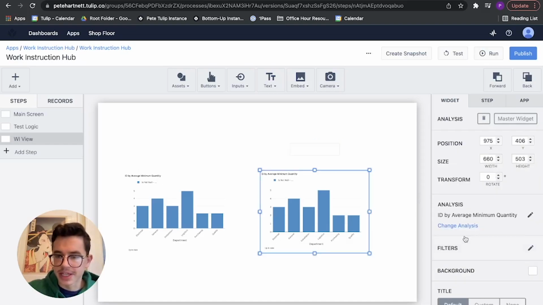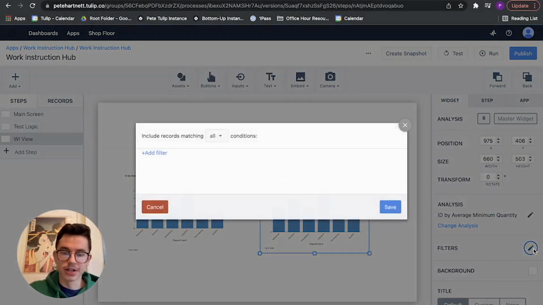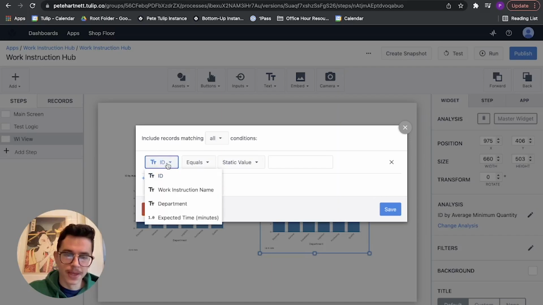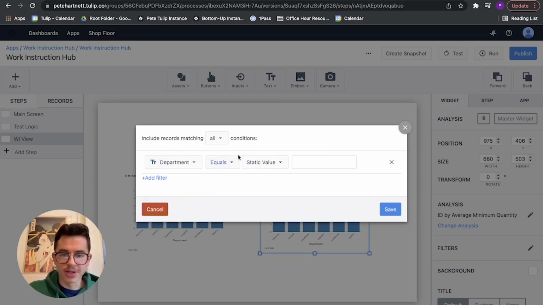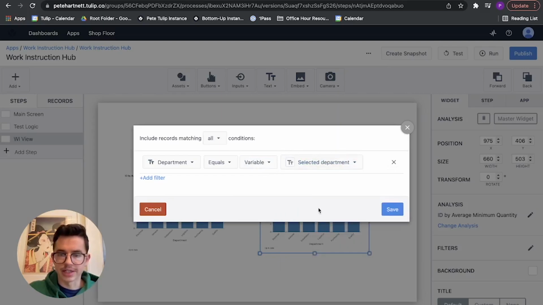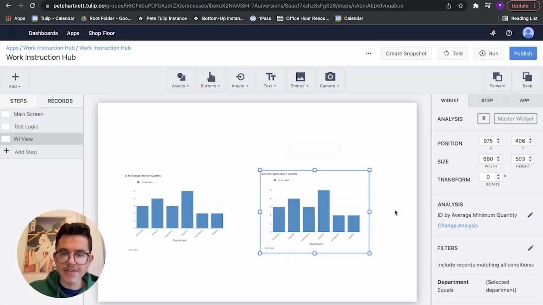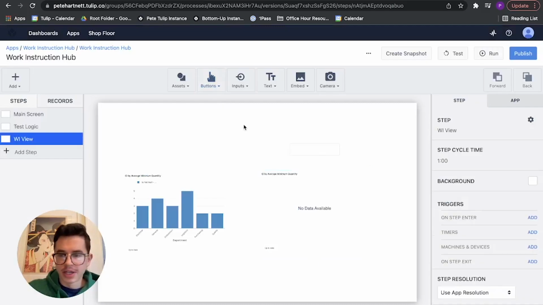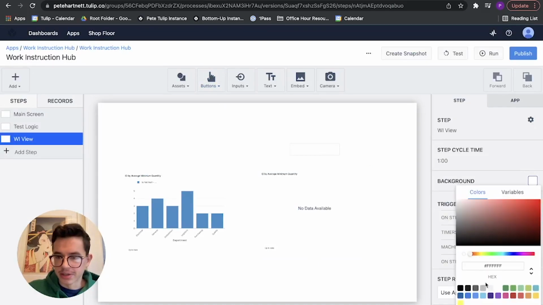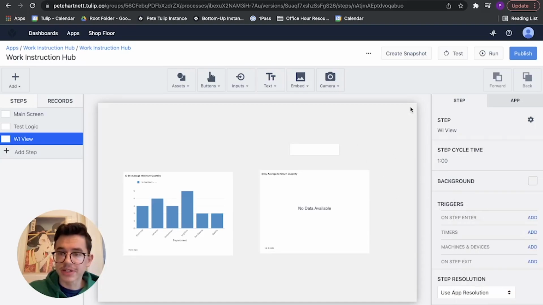Now into this analytic, if you look in this filter tab, we can do a ton of stuff as far as filtering this analytic. So we'll add a filter, and we're basically going to look for when the department equals our variable, and our variable is selected department. And we'll click save. I'm going to take this app and make the background a little bit prettier, so it should make it easier for us to see our input. And we should be good to go test this.